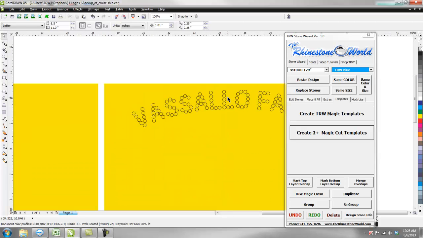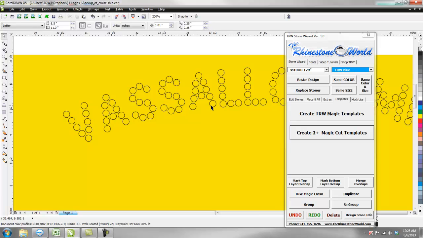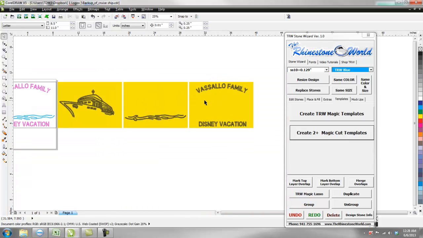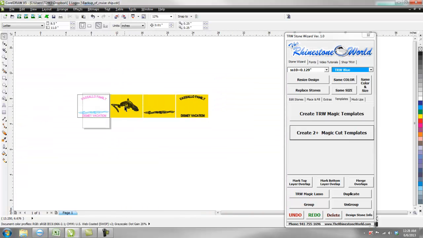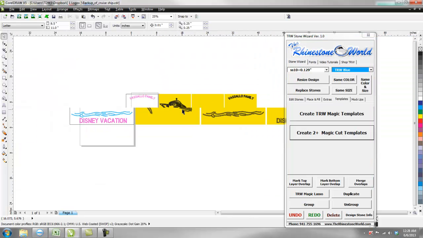You don't need a special cutter or special program other than obviously the Stone Wizard to create. It's going to trick your cutter into cutting 2+ rotations without the blade picking up. So that's going to make it 100 times easier to weed your sticky flock if you're cutting it right now with single rotations or any of your template material.